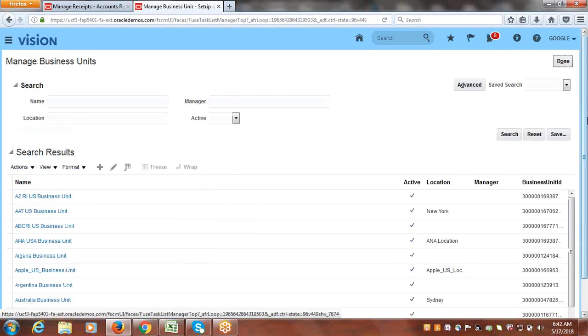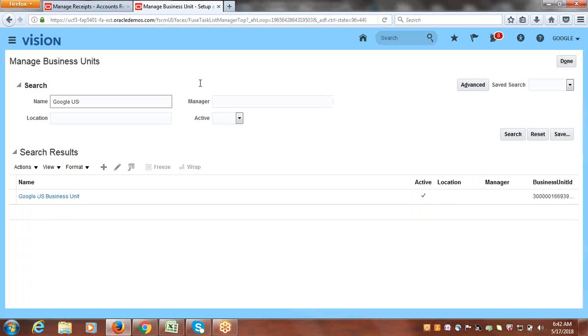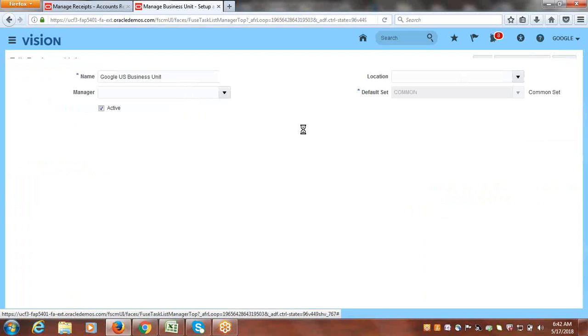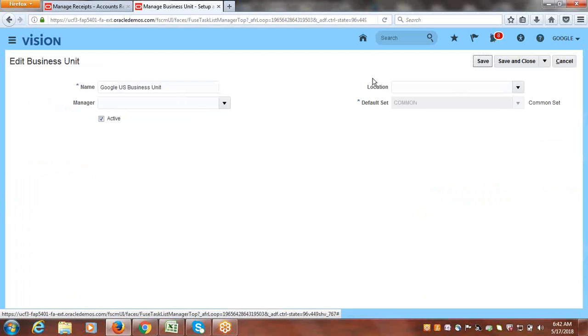Even if you don't specify the BU location name, if you don't select a location for the business unit, you will also have an issue when you process an expense report. You cannot process expense reports. Click on the BU name. Location is missing for the BU. That is the reason we are getting that error message.